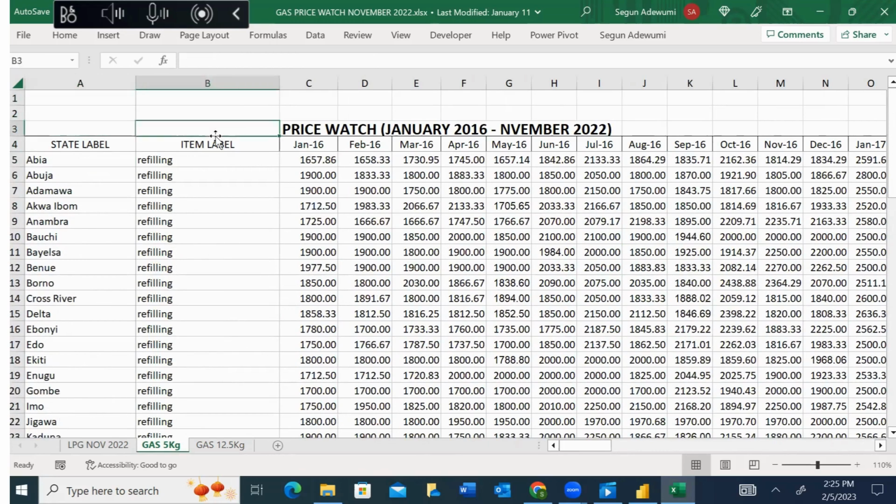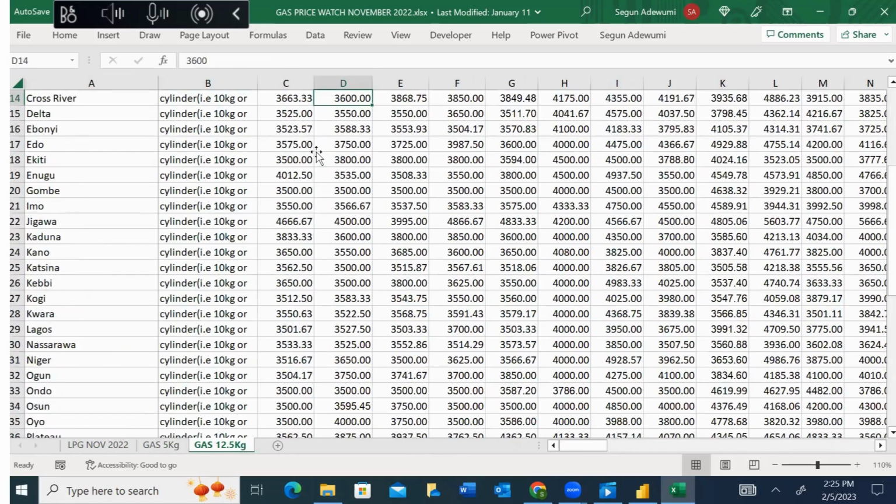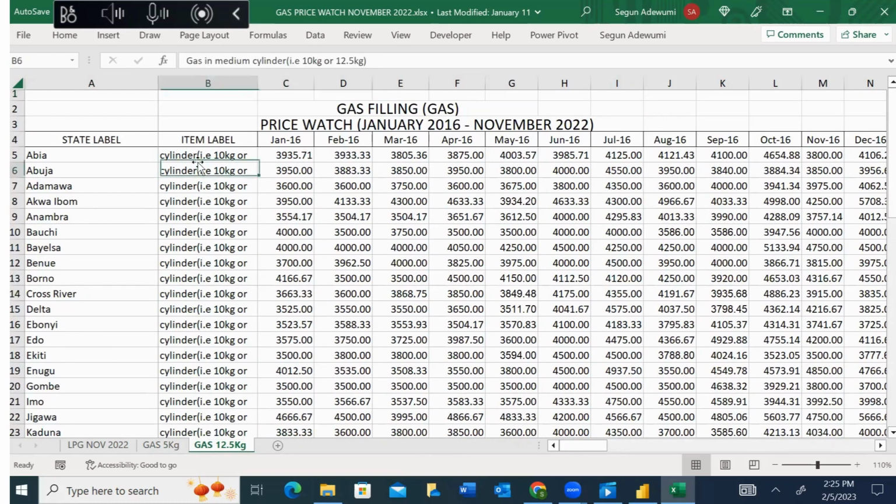This is the cylinder type. It's saying that this is gas in small cylinder of 5 kg. And this data is also the same, but it's only that this is data for 10 kg or 12 kg cylinder. It is a medium size. All right. So that's just the data that we'll be working with.